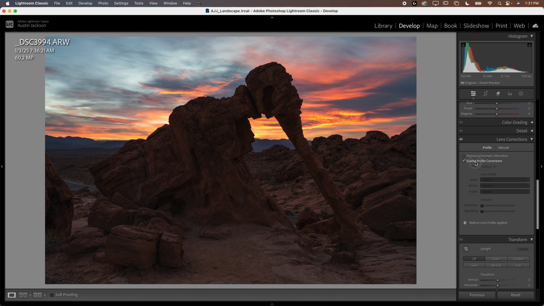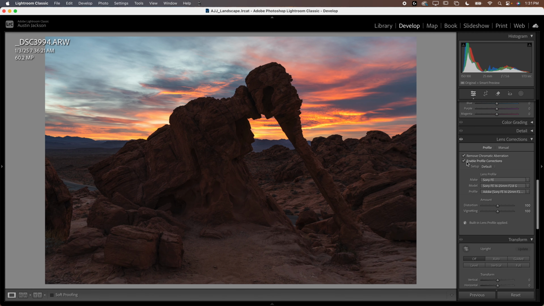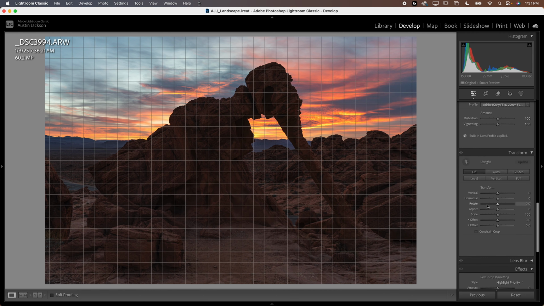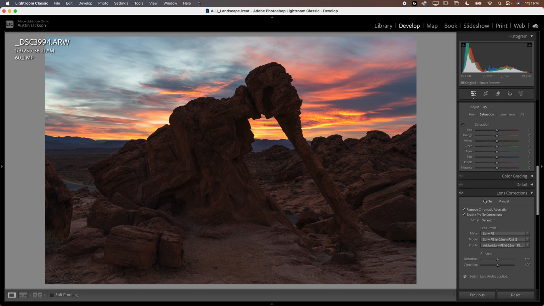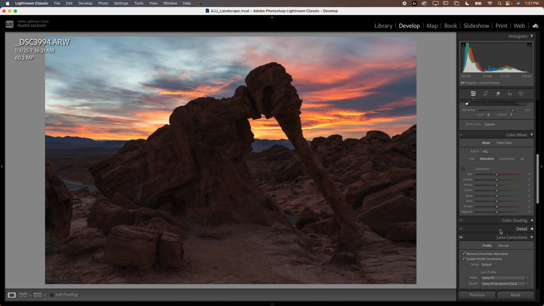Now you can go down if you want to do the profile corrections, you can. Usually that's something that you want to select at the start. I forgot to do it, but we'll just select it now. I forget all the time, to be honest. And that's pretty much it here in your basic sliders.